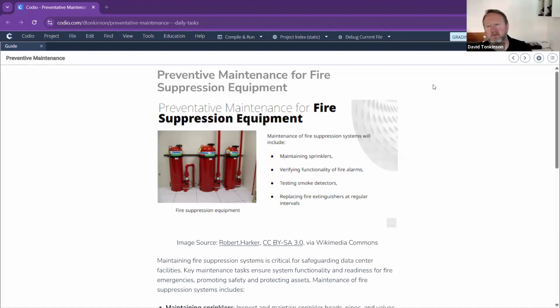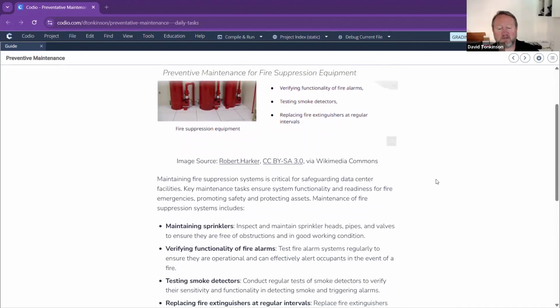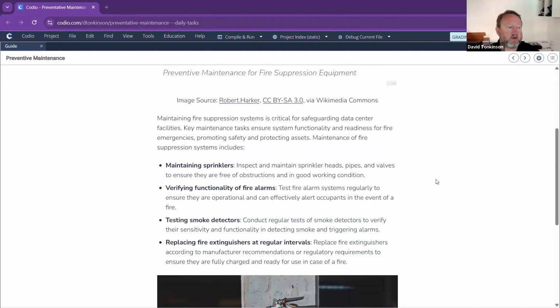Okay, so let's crack through this. So we're still really talking about some preventative maintenance because this is the one that we control. This is the one we have the most control over and need to schedule in. So we talk about our fire systems in here. Okay, so fire suppressant systems, they need to be maintained and they need to be looked after.